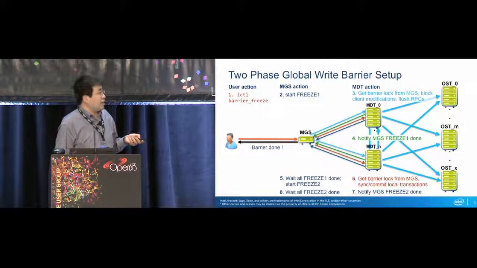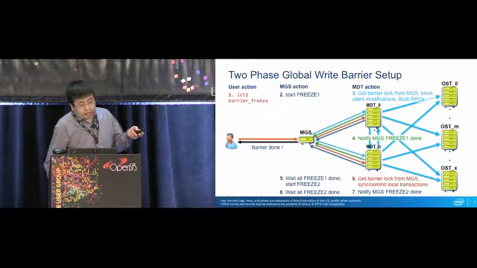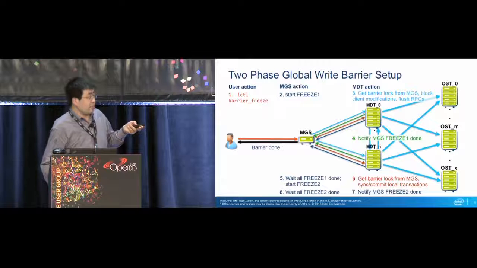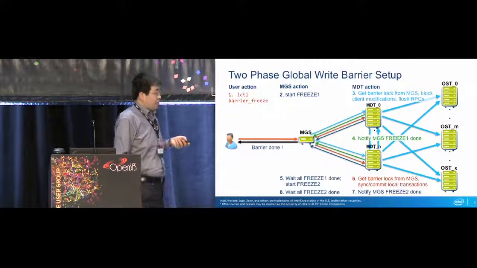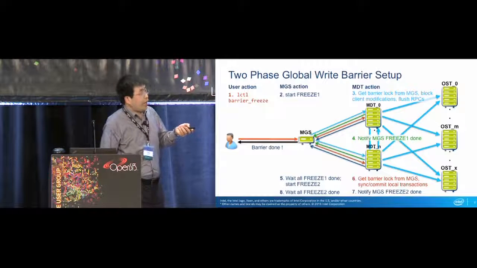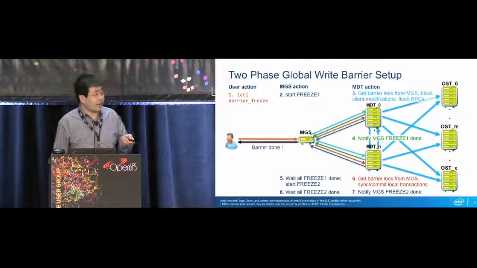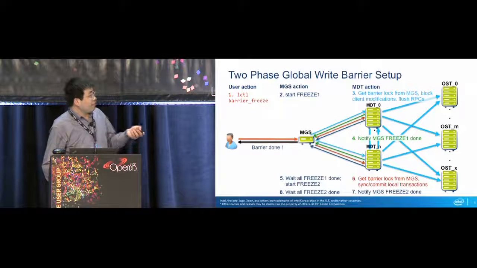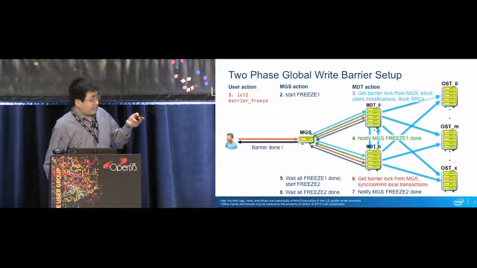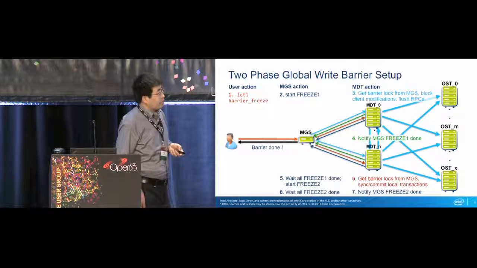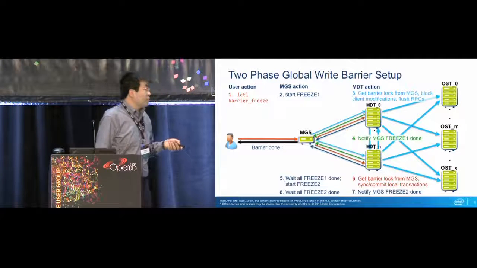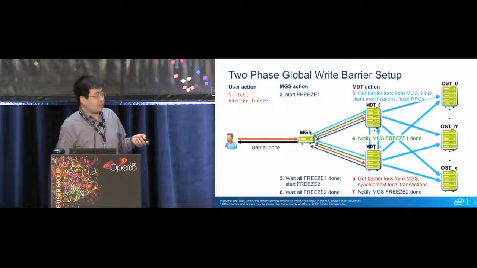For the MDS, it will wait for all MDTs to finish the freezing_p1 phase. And then it will start freezing_p2 by revoking the barrier lock again. For the MDT, in phase 2, it will get the barrier lock from the MDS again, and then it will commit all the local transactions. After that, it will notify the MDS I have done phase 2.